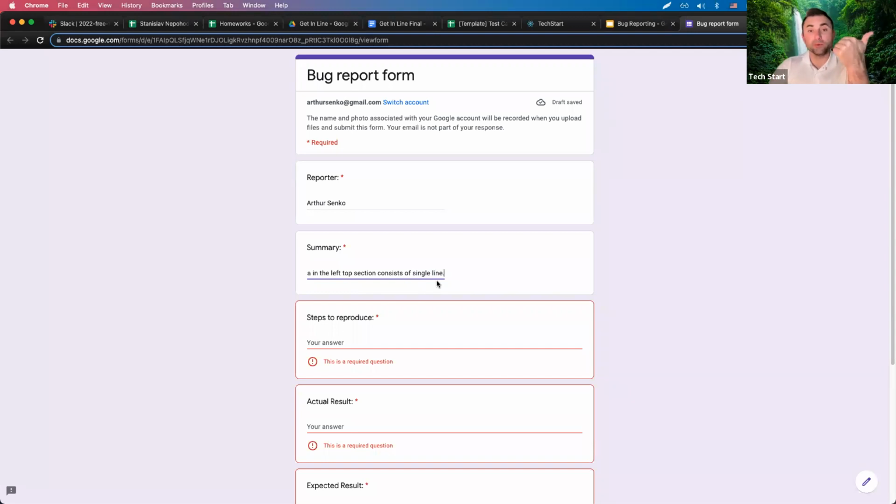So you answer what happens. The text area consists of one line, and where, it's the left top section, which is correct. We don't have to mention when because it's always, but again, that's correct. Okay, good.